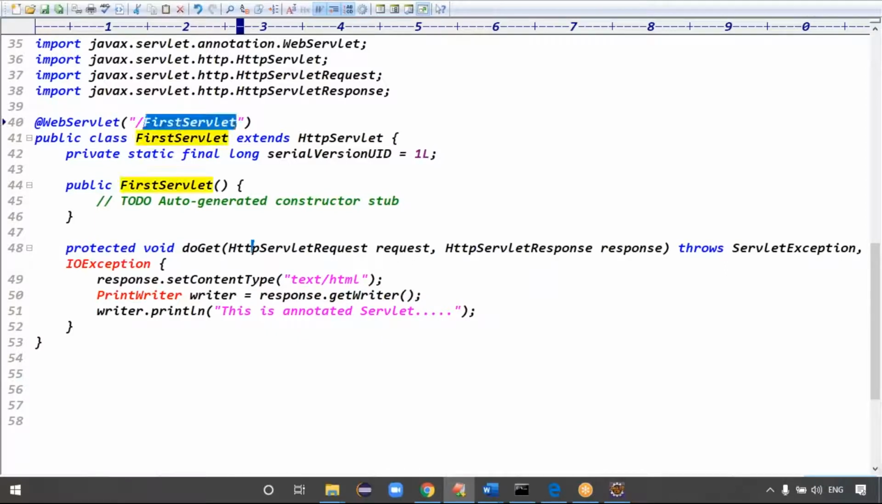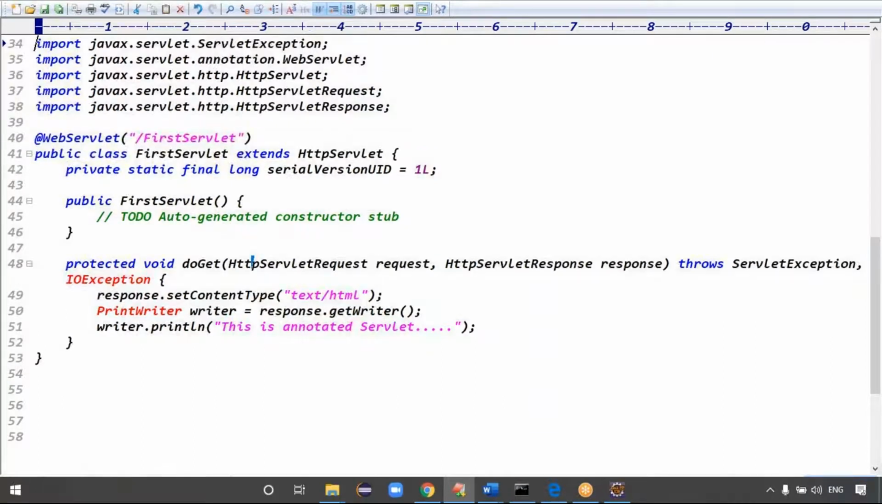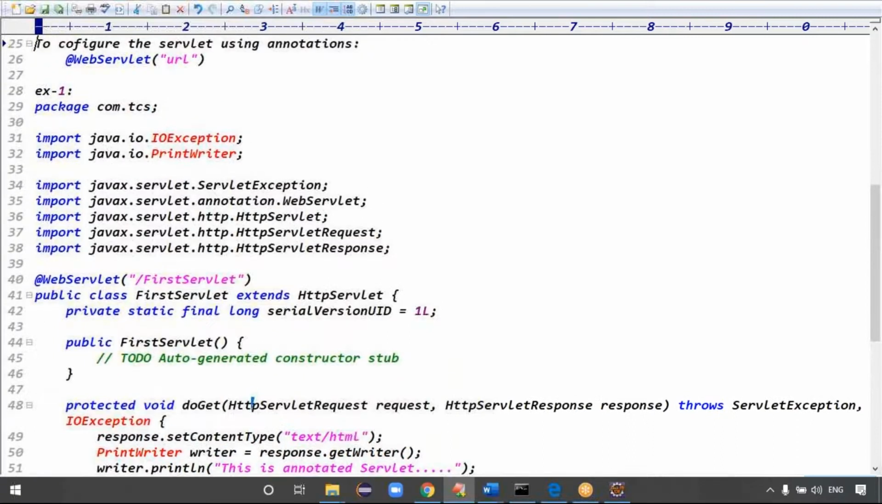Guys, this is just the URL pattern. That's it. Instead of configuring the URL pattern in the web.xml file, we are just configuring it here. That's it. But whether you are sending a get request or a post request, that is up to you, right?